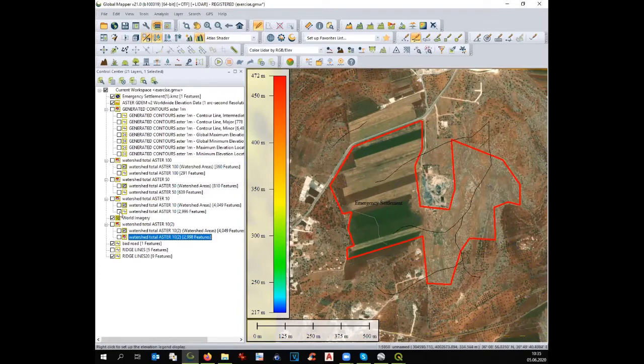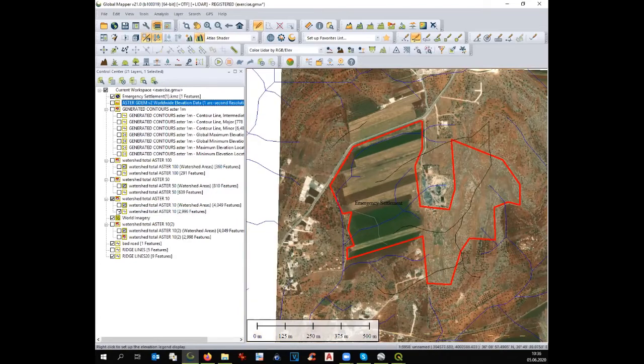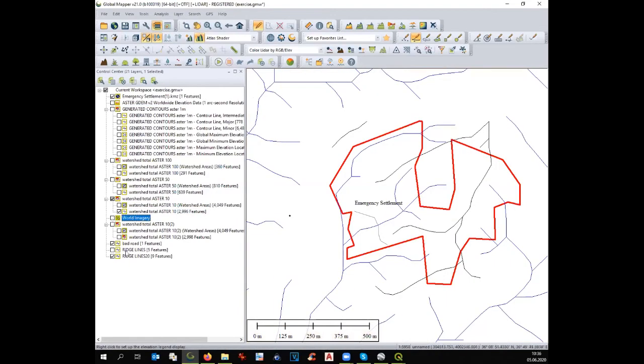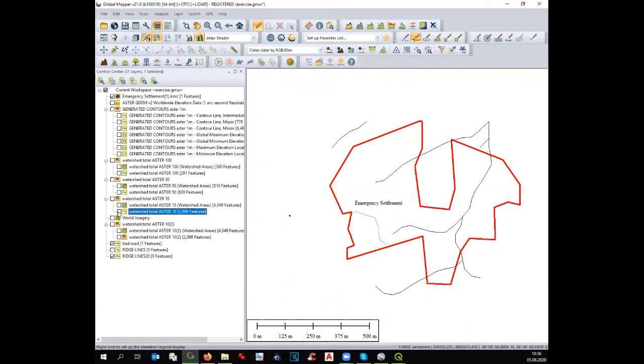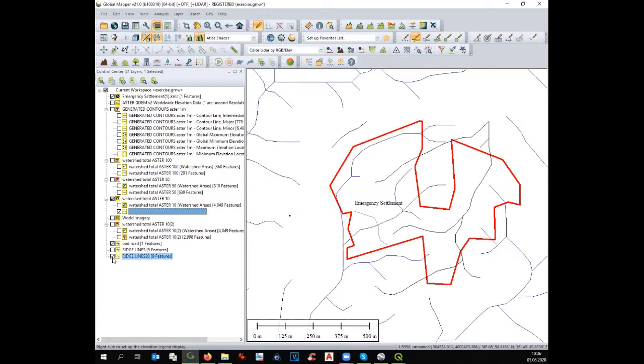Let's say watershed after. Okay, you see the drain. Now I take out the imagery, so maybe it's easier. Okay, now here we have the ridge line, so the top of the hill, and this is the drain. You see? Actually, it's exactly the opposite. The drain is never on the ridge.